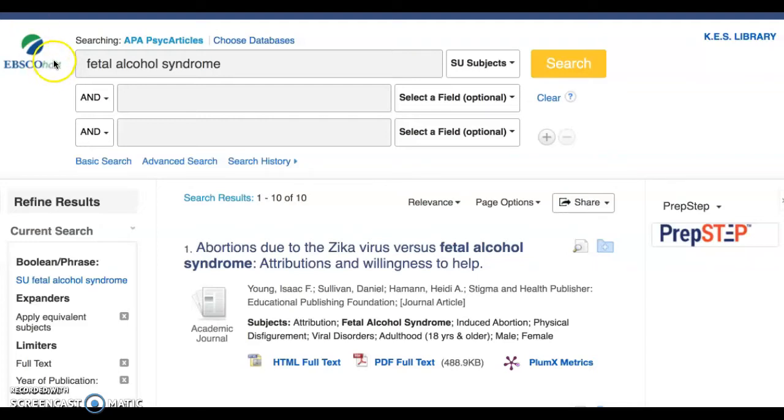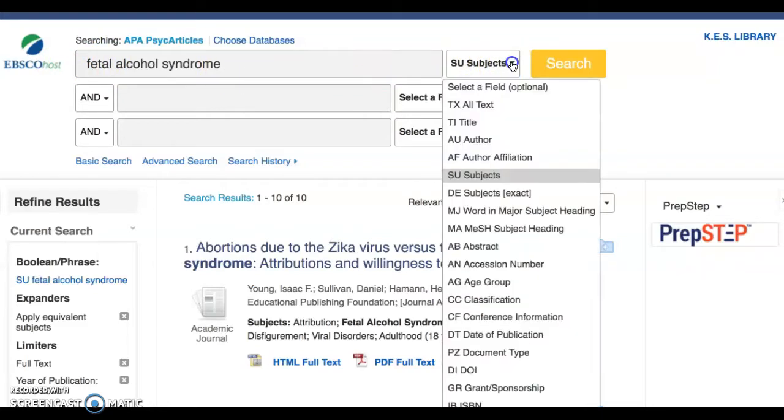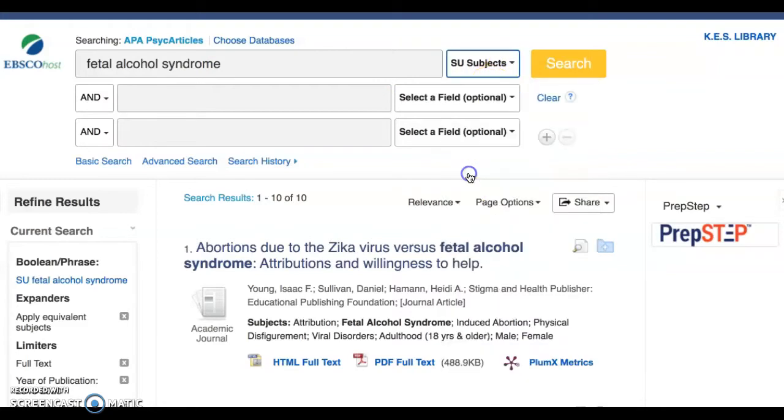This is what my screen looks like after I have done the search, and I will show you. I put fetal alcohol syndrome in here and I clicked subject. You can click different aspects. You select a field, it's optional, but the better way to do it is subject, because that way you know it's really focusing on the subject.